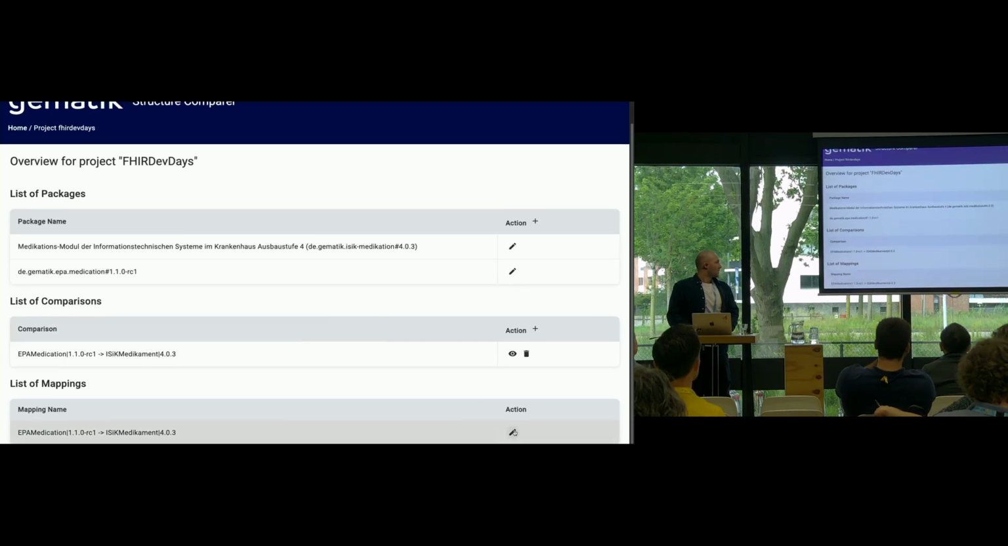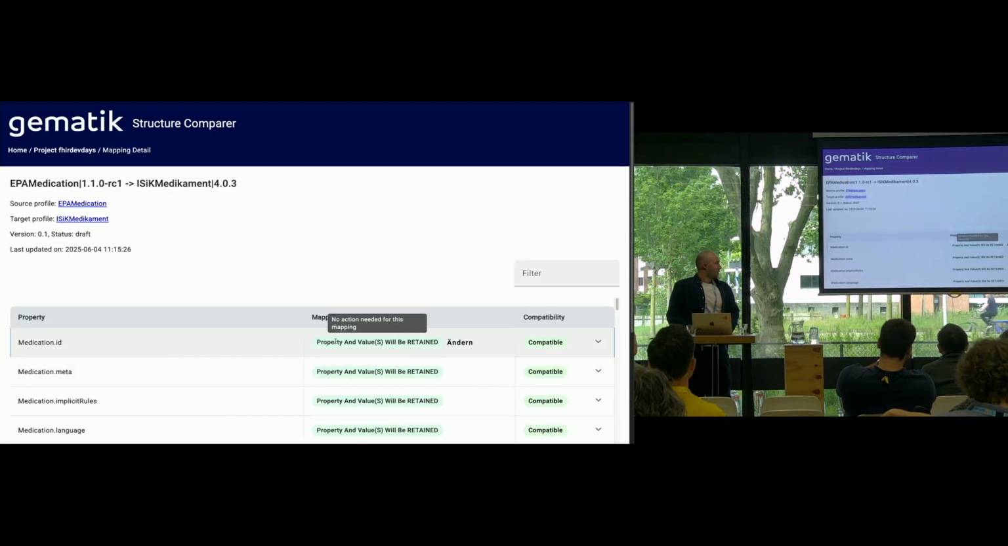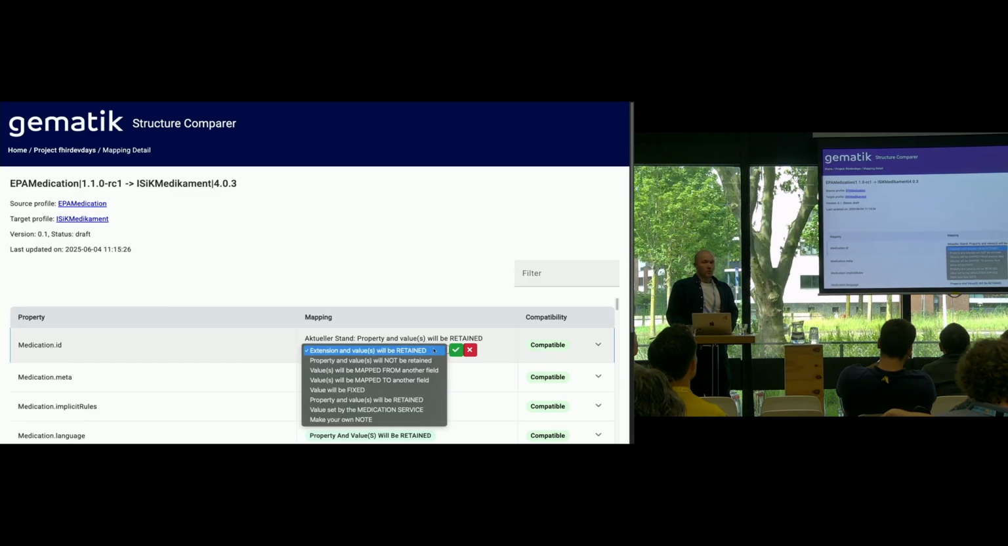I would switch to the mapping. In the first place, it looks pretty much the same as the comparison, because we also included the information we had on the comparison page. But here we also have the mapping information. In the beginning, the mapping will be set to property and value will be retained, and then you have the possibility to select one of the options Alex explained before.